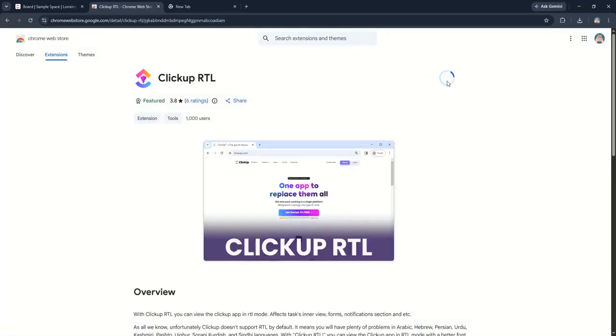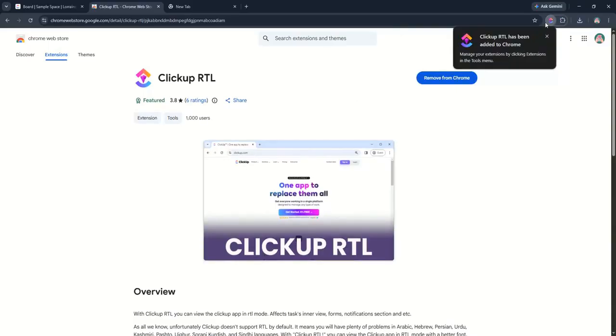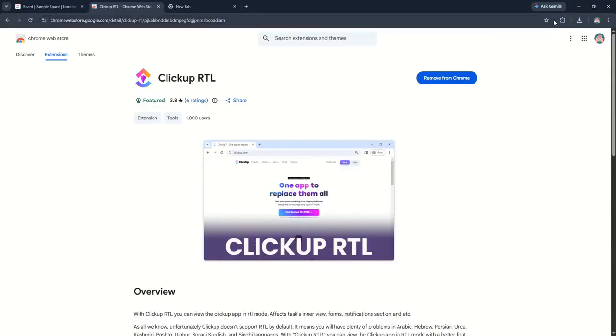Once installed, you can see the ClickUp icon in the top right corner of your browser. Click on the icon to open the extension. You'll need to log in with your ClickUp credentials, so enter your username and password and click Login. Now, you're ready to start using the extension.